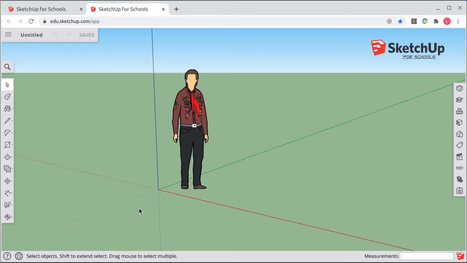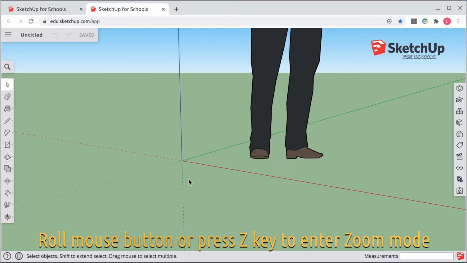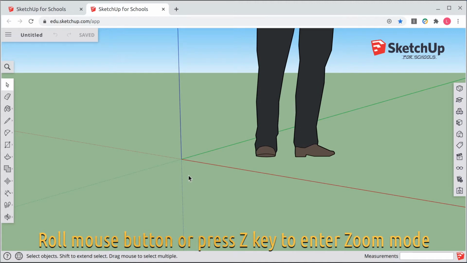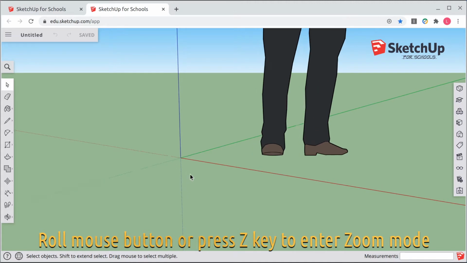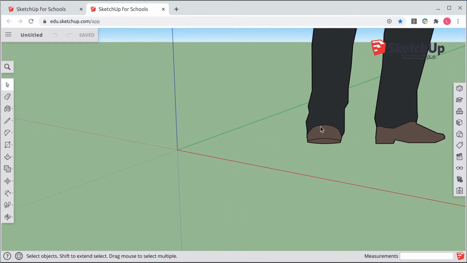So we need to zoom in quite a lot to be able to draw our part, because it's only going to be 100 millimeters in width. Alright, so get in about that far and we shall delete the picture of the human.